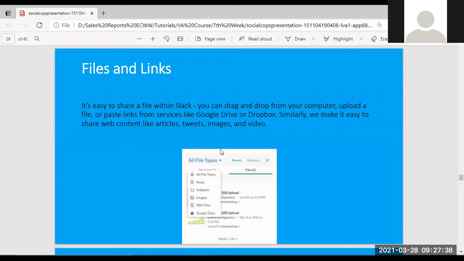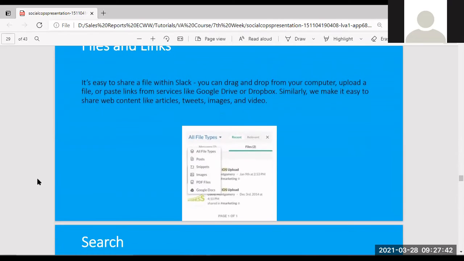Files and links. If you want to send any files or links, you can send them. It's easy to share a file within Slack. You can drag and drop from your computer, upload a file, or paste a link from services like Google Drive or Dropbox. Similarly, we can make it easy to share web content like articles, tweets, images, and video.